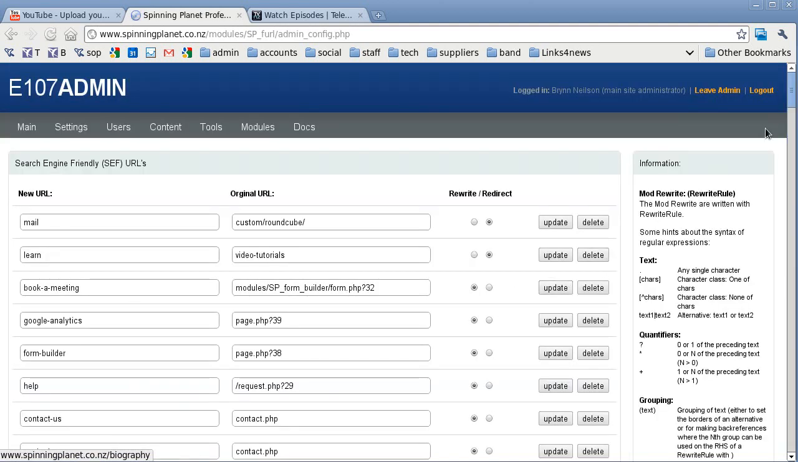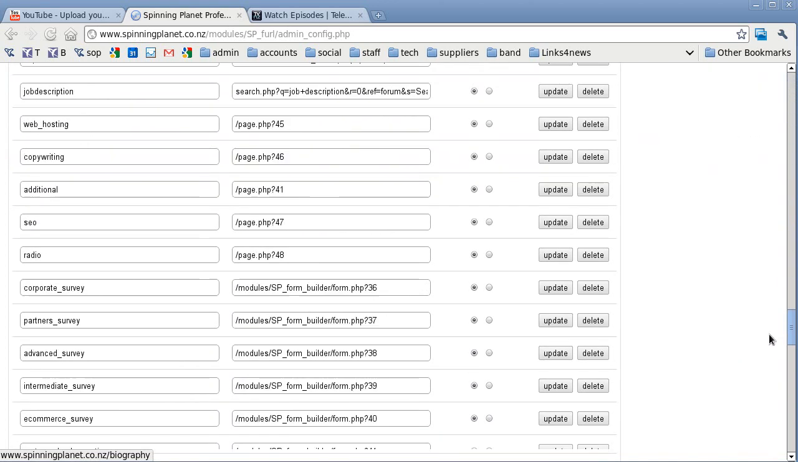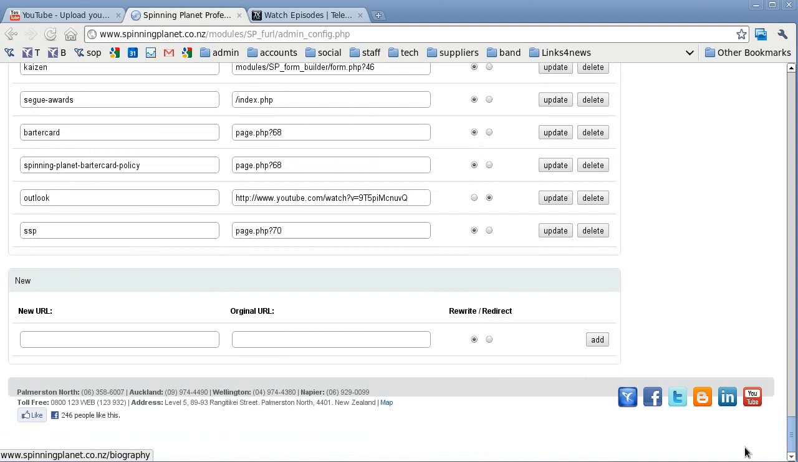As you can see, we use it a lot because it's a really good way of getting to information quickly on your website, and also Google loves it. So I'm going to make a FURL, a friendly URL, called test, and I'm going to link that off to my biography page, which I know is page.php?40.